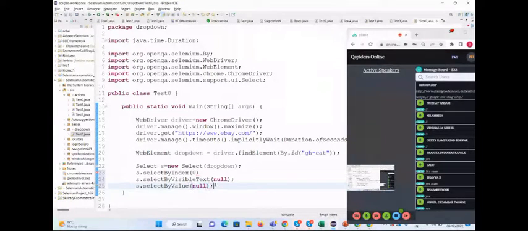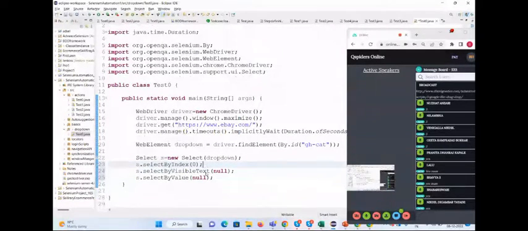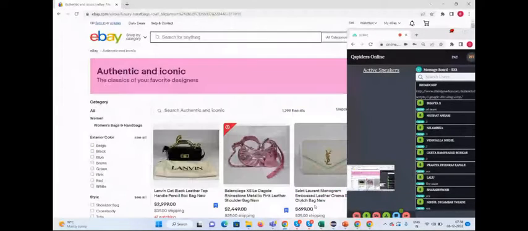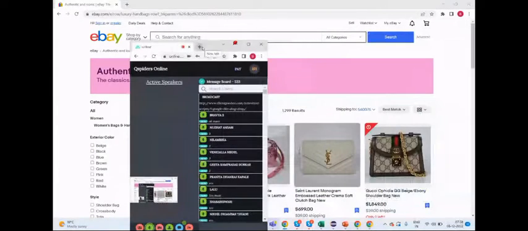So we have 3 ways to select. You can choose any of these. In future, when you're doing a project, you can choose any of these. But you have 3 options to choose: one is index, one is visible text, one is value. Okay, now, first is index. Now, you already know. Index starts with what, guys?